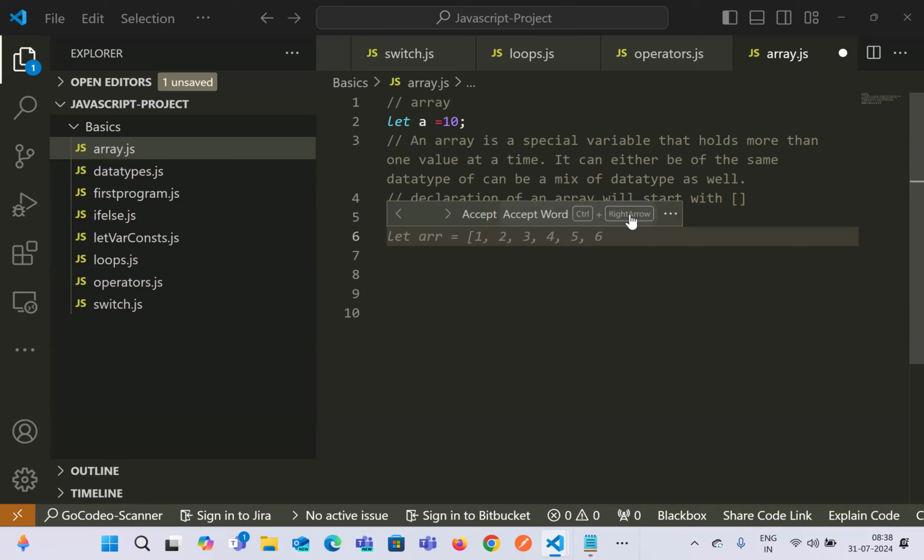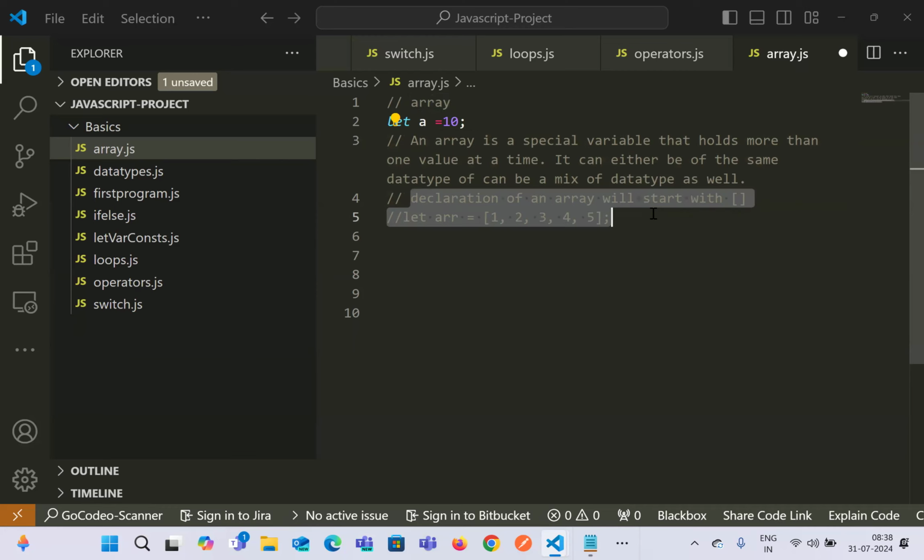So in terms of definition, what an array is: it's a special variable which holds more than one value. The declaration starts with... basically whenever you start declaring the values, they go inside the square brackets. In terms of an example, let's say let a variable name, and then it is holding values which are of a similar type, right?